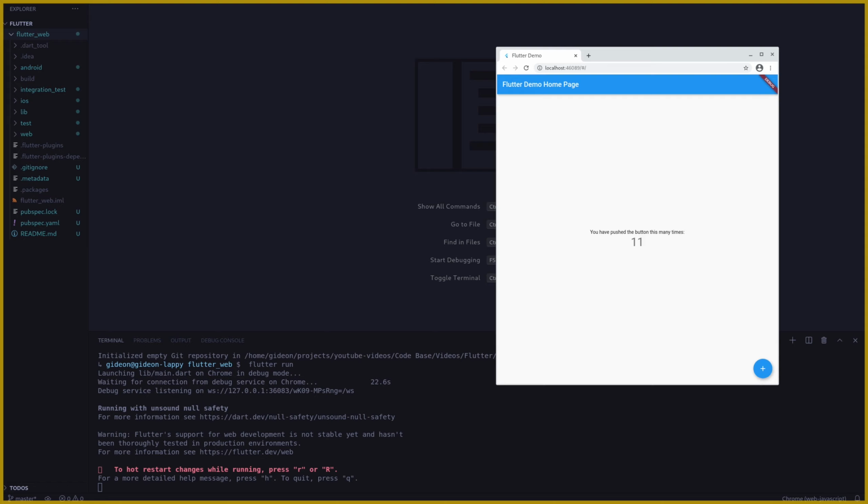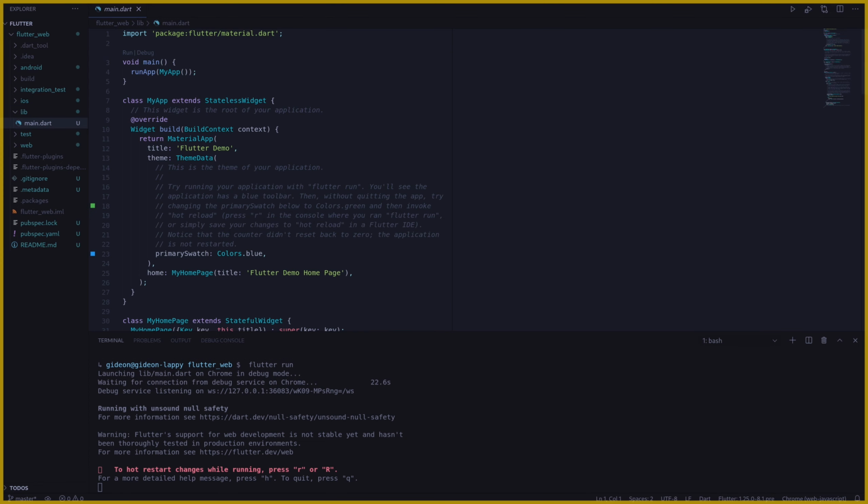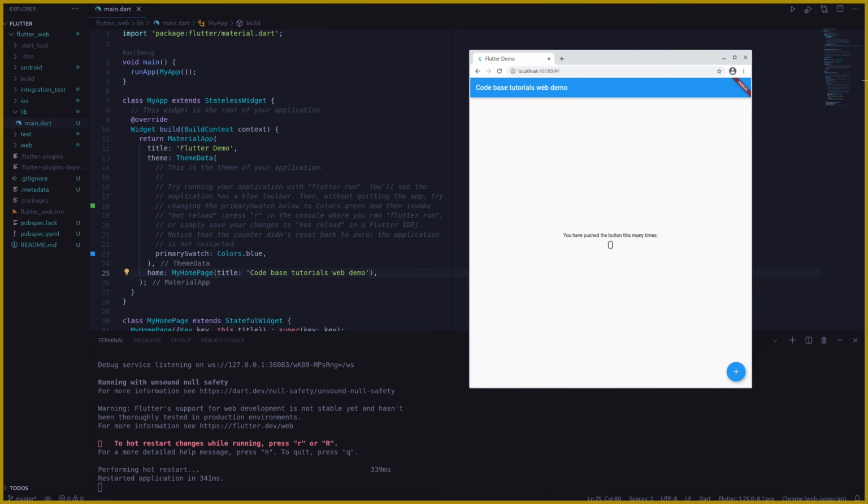So let's just change this title, Flutter Demo Homepage, to something else, just so that I can show you guys that it is in fact working. So we'll open our main.dart file inside of our lib directory, and we will just change this title here to say Code-Based Tutorials Web Demo. And we'll save that, and in our terminal we'll press Shift R, and that will update this window here, which you can see updated automatically, and it still works.